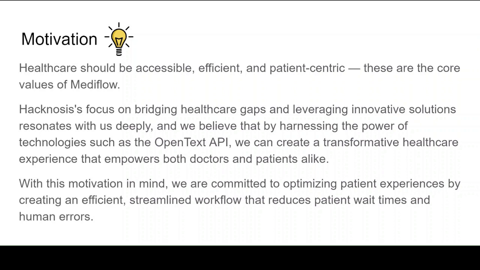Our motivation stems from a commitment to improving healthcare, and we believe in accessible, efficient, and patient-centric healthcare. So, Hacknosis is focused on bridging healthcare gaps and leveraging innovative solutions, which resonates with us deeply. And by harnessing the power of technologies such as the OpenText API, we hope to create a positive healthcare experience that empowers both doctors and patients alike.